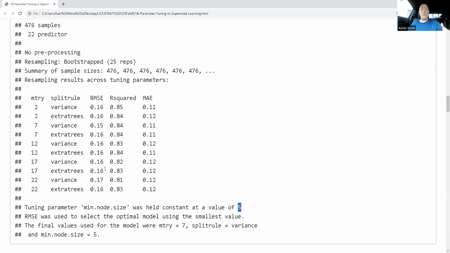So if I was to modify the function call so that min node size, mtry, and split rule were tried, and once again, if I leave it at 5, then I would have 5 for mtry, 5 for min node size, and then 2 for split rule. That would be 50 models being built by the function.